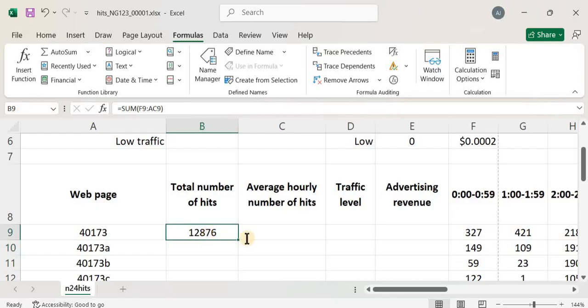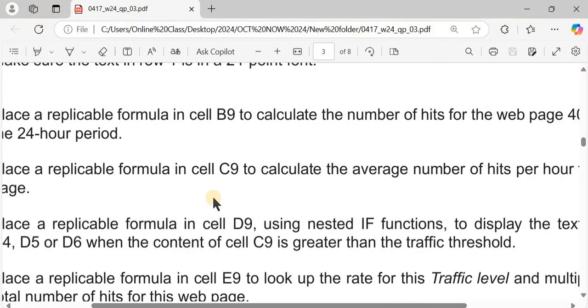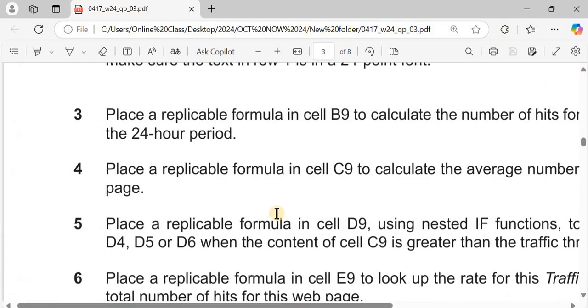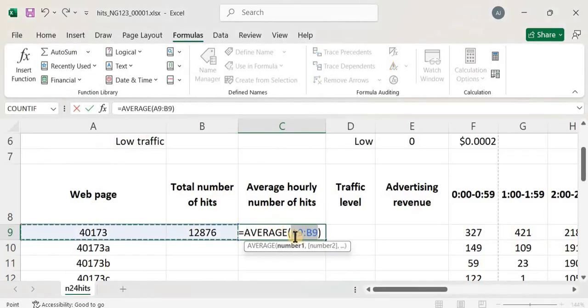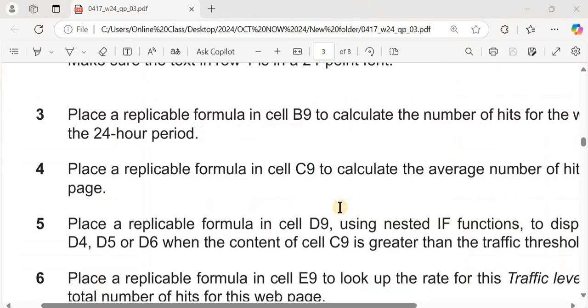All right, we go to the next question, which says, place a replicable formula in cell C9. Now this time we are going to the next column, that's C9, to calculate the average number of hits per hour for this web page. Okay, it's still a similar thing. We calculated the total, it's just the average now, so you go down there. We have AVERAGE, and we'll be typing from F9 down to AC9. Okay, for the average, yes, we have that.